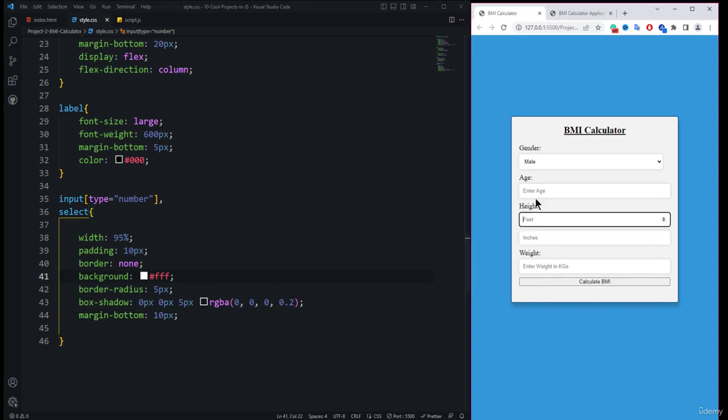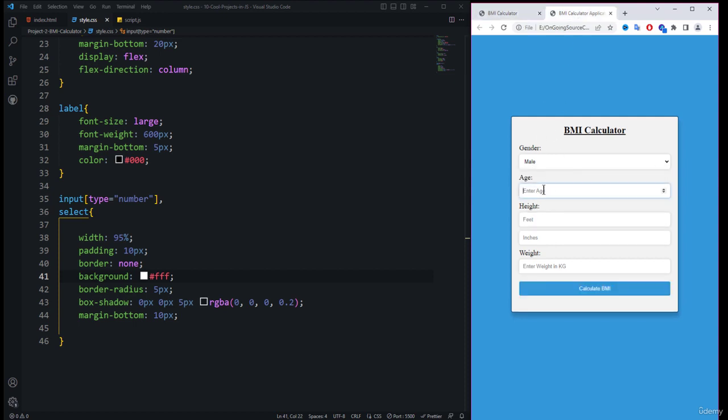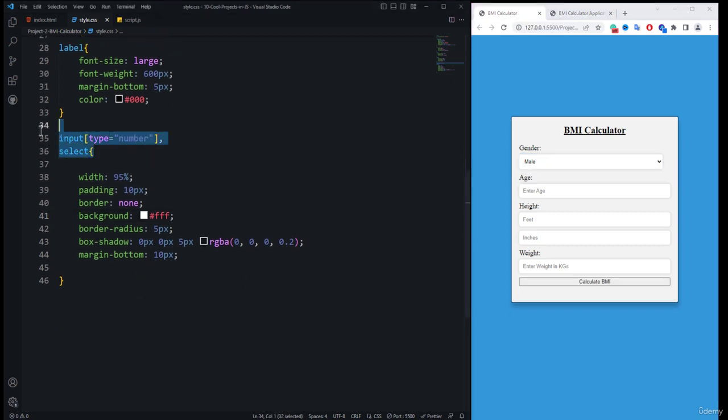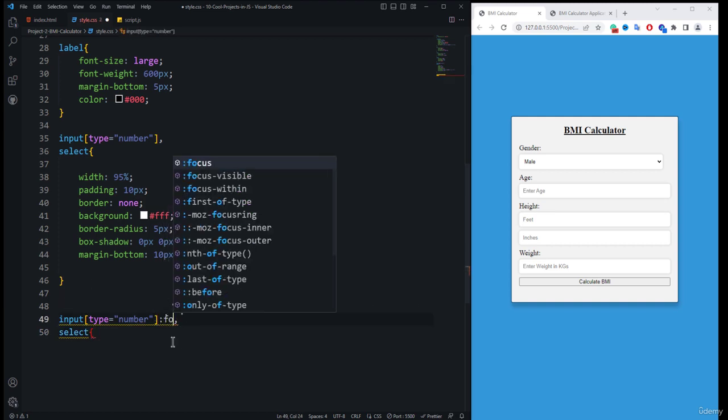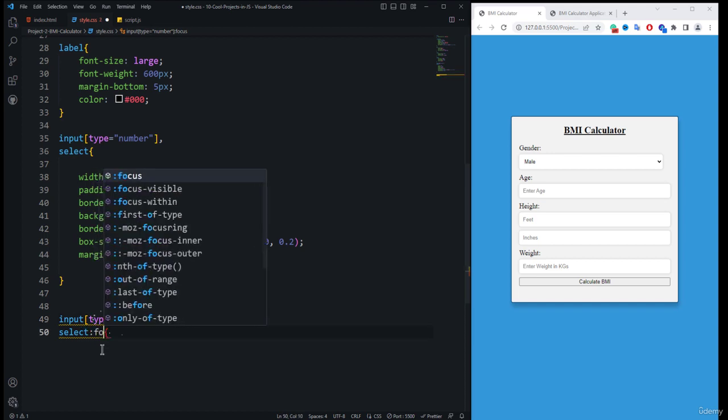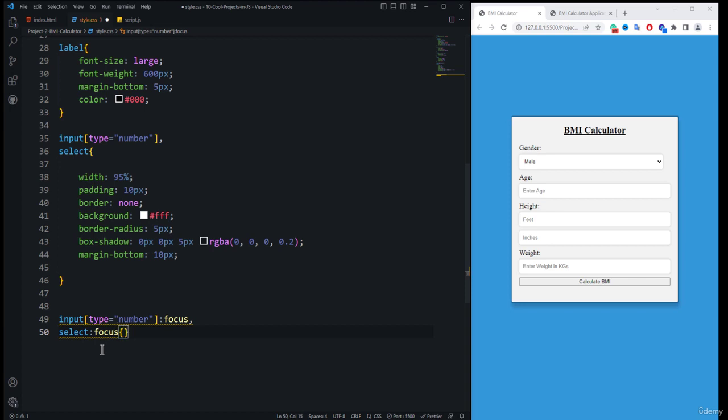And also when we come back to the focus state of these elements, we want a blue color, like you can see this blue one. So for that we need to change its focus state. So I'm going to copy this one and paste it here, and then inside of that I will be using focus. Okay, and also for the select one we need to use focus. It is actually a pseudo class. Then we need to close the block of the code.